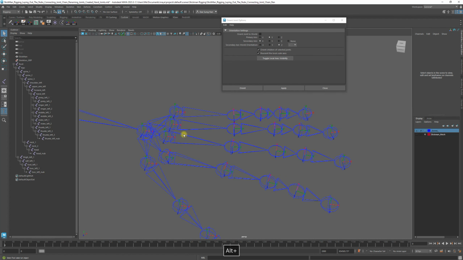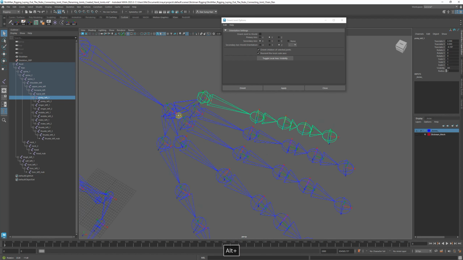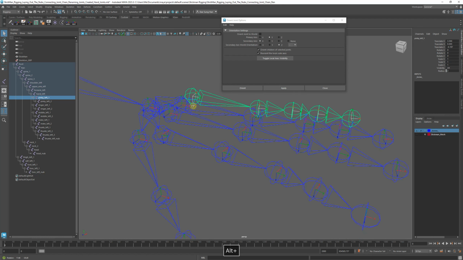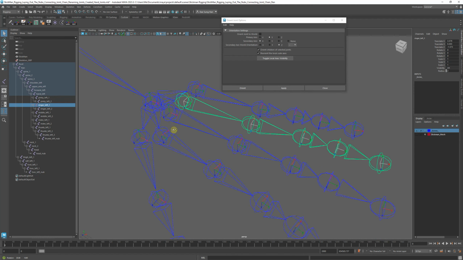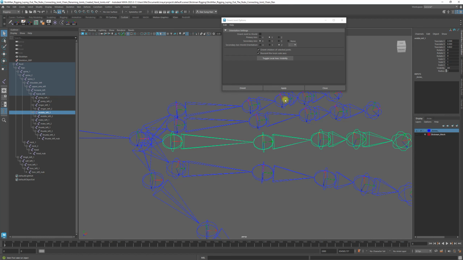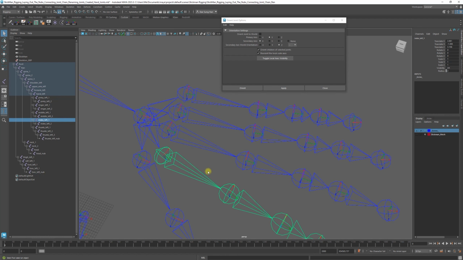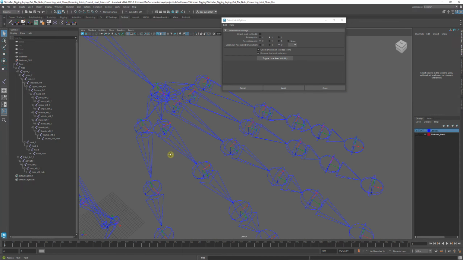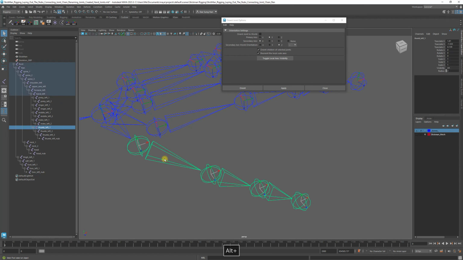Okay. Let's do this. The carpals. Hit same thing. Boom. This one. Boom. This one. Boom. This one. All right, so this one is good. Now let's fix the thumb.